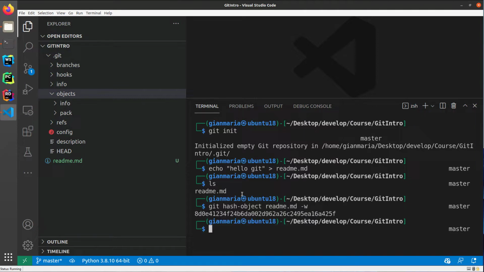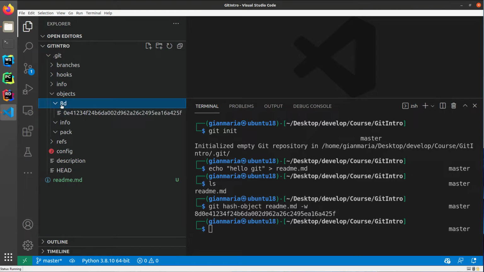Actually, a couple of things happen. First of all, Git returns me a nice SHA1 hash of the file. This will be the name of the file. As you can see, this also creates another subdirectory in the objects folder. If I click on this folder, you can see that the first two characters are the first two characters of the hash, and that's done to avoid polluting a single folder with thousands of files. And now we have the file whose name is the rest of the SHA1 value.